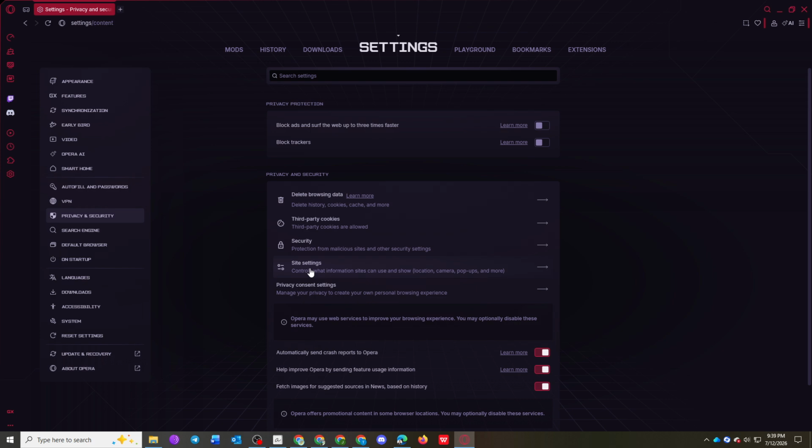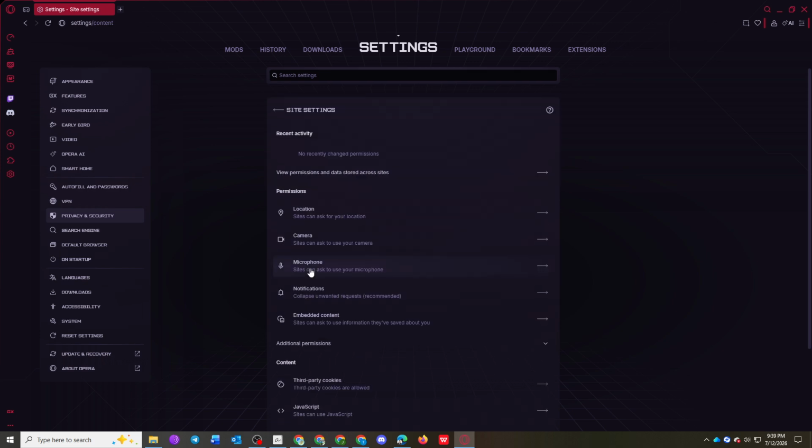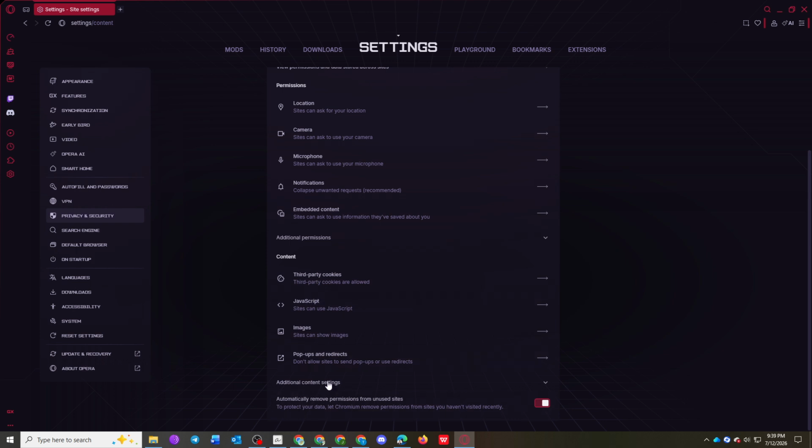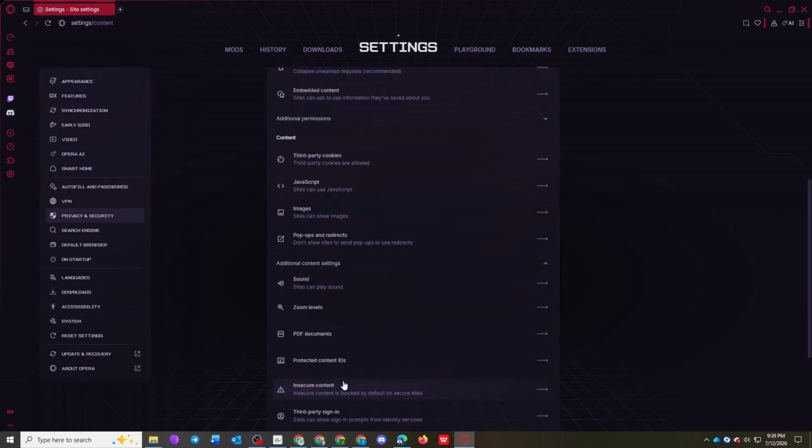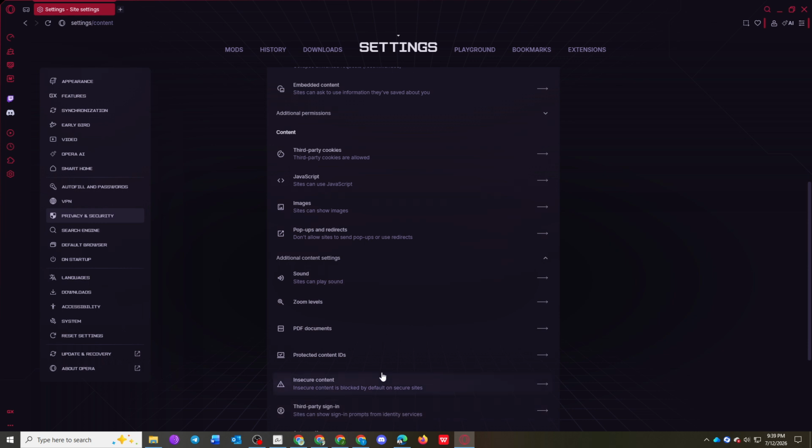Inside the Site Settings page, scroll down until you reach the Additional Content Settings section. Click on Additional Content Settings to expand the available options. This section contains extra permissions that aren't displayed in the main list, including the settings related to protected content.